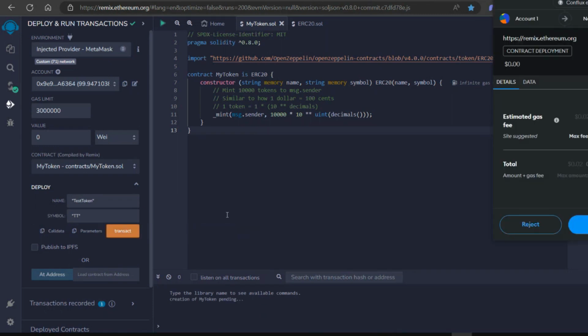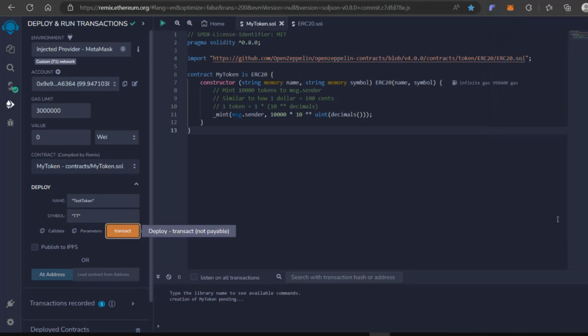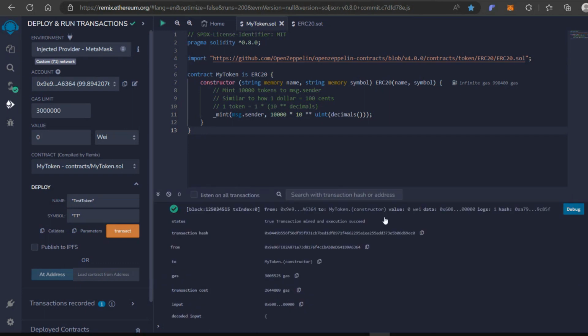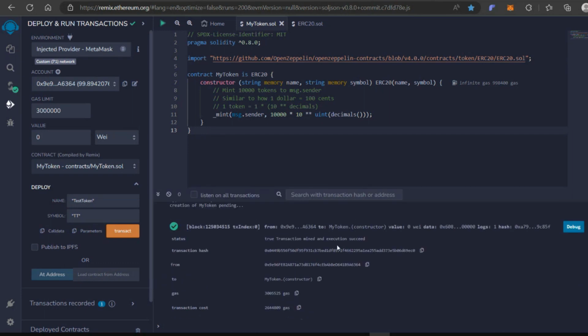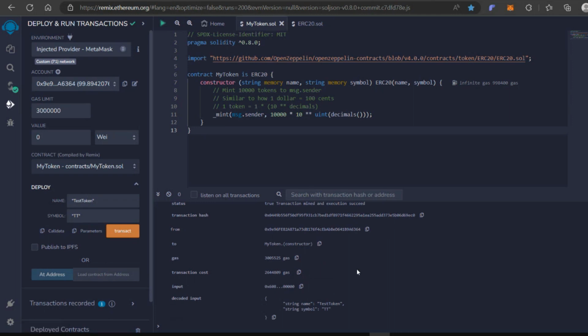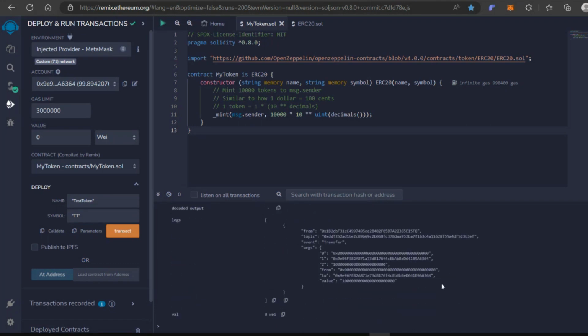And I click on transact, and there is a pop-up in which I need to confirm the transaction and pay the gas fee for the deployment. And here it is. So it was deployed successfully, as you can see. So you can see the status, the transaction hash, the deployer, and the address of the contract itself. So this is all the information of the deployment. You can see everything is pretty clear, like the gas fee, the transaction cost, and there is some log information.